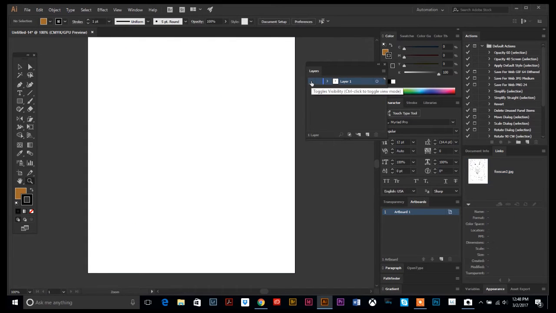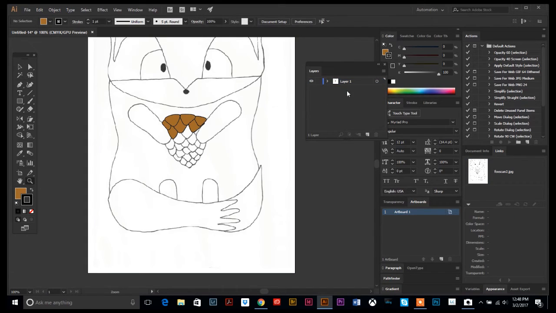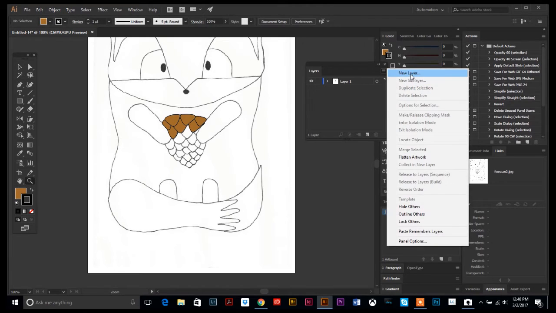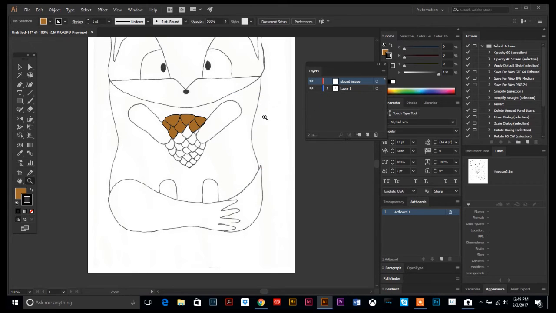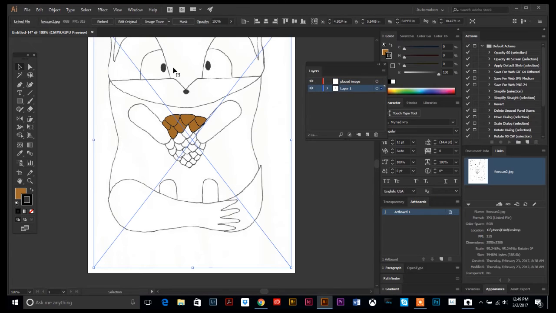So what I want to do, I'm going to make a new layer, really easy, and I'm going to label it placed image, just so I know. You can name it whatever you want, whatever makes sense to you. And now you can see when I clicked on my placed image, if I go over here to my layer palette, it automatically went to layer one. So I want to put that on layer two because I labeled it that.